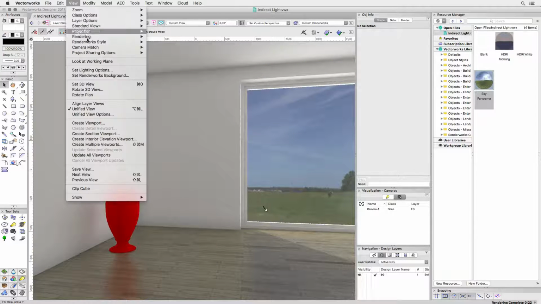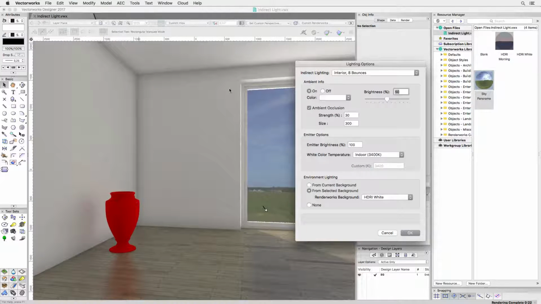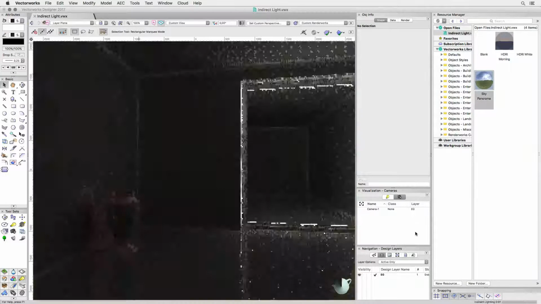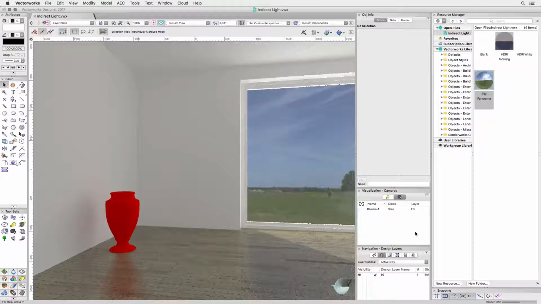As you can see, there is one more setting here, which is ambient occlusion. As a rule of thumb, you should never use ambient info without ambient occlusion. See what happens if I turn it off. The relationship between adjacent surfaces is lost or is a lot less pronounced.